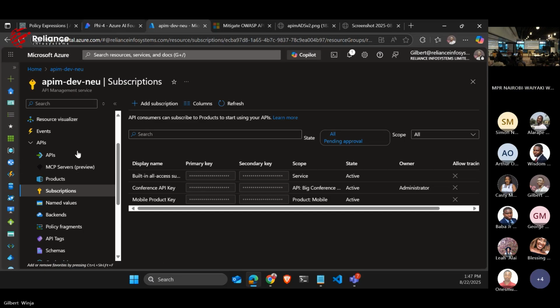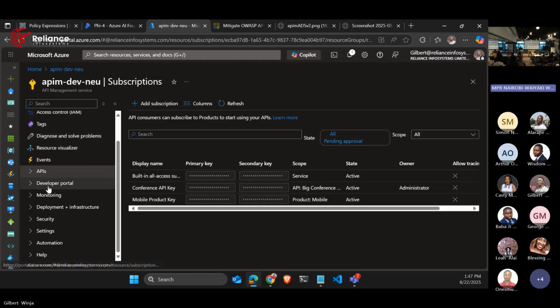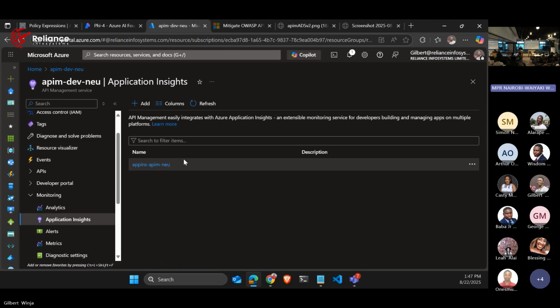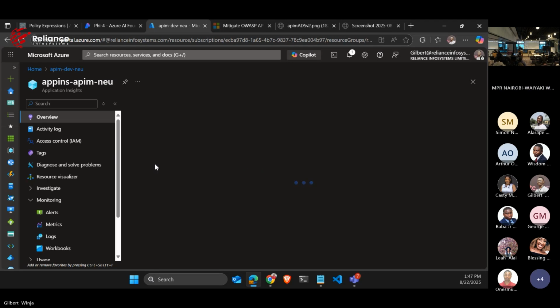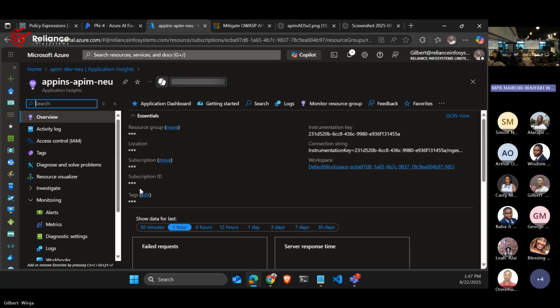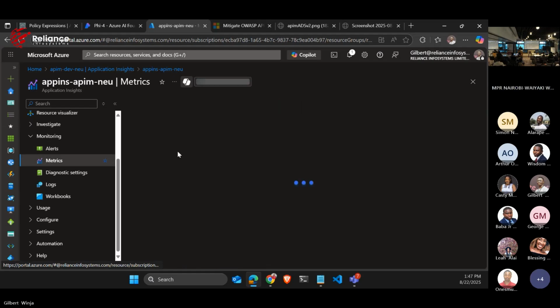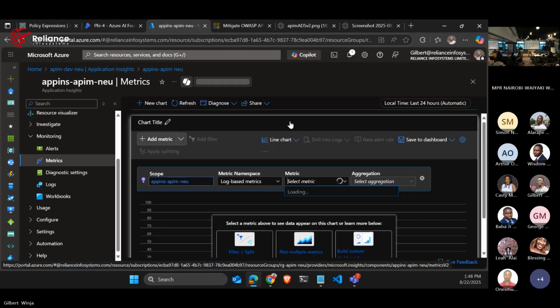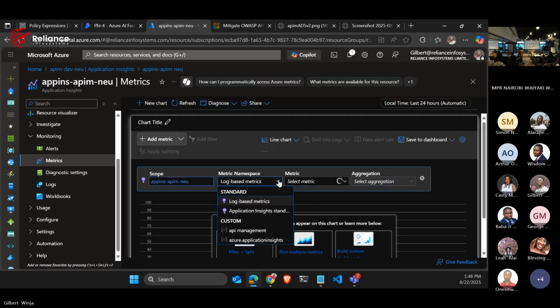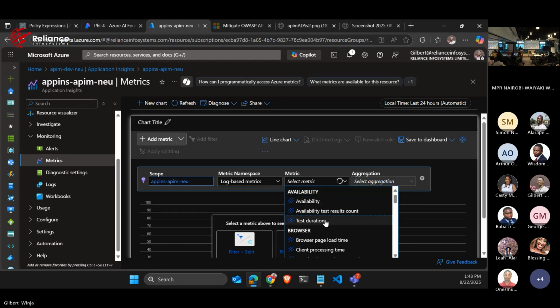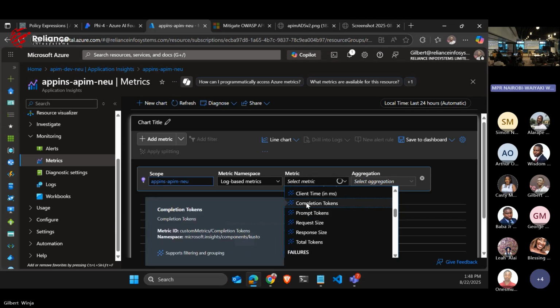Then lastly, on monitoring, it also extends how you monitor the usage for your AI workloads. So you're able to see the amount of tokens being consumed. Yeah, so completion and prompt tokens.